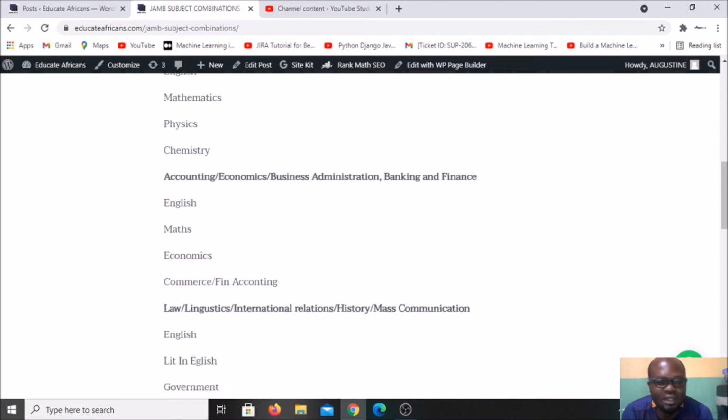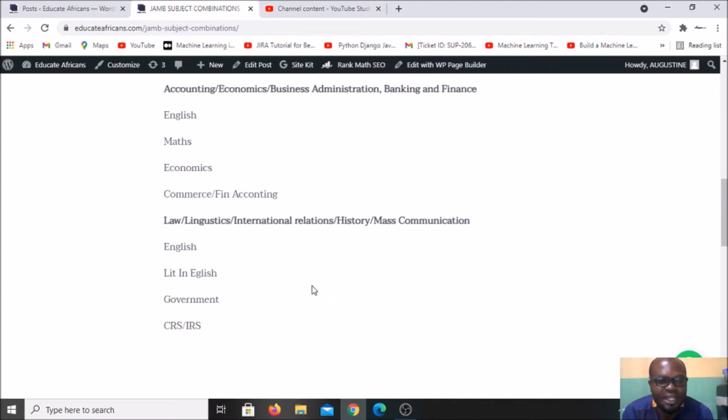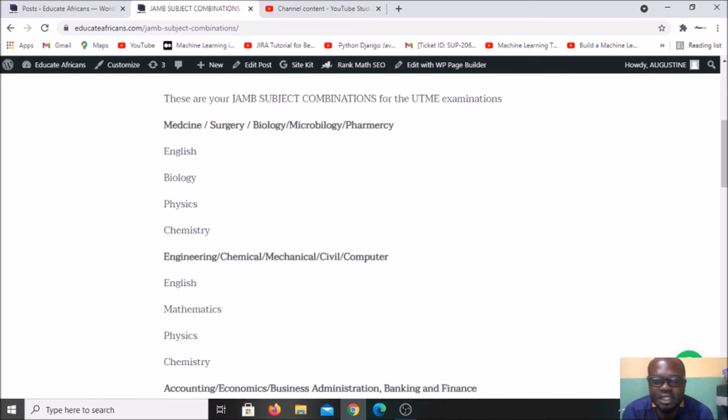If you want to go and study law, or you want to become a lawyer, you want to study linguistics, you want to study international relations, history, mass communication, the four subjects you're supposed to write in Jamb are English, literature in English, government, CRS, or IRS. So any of these four can help you in any of these courses.